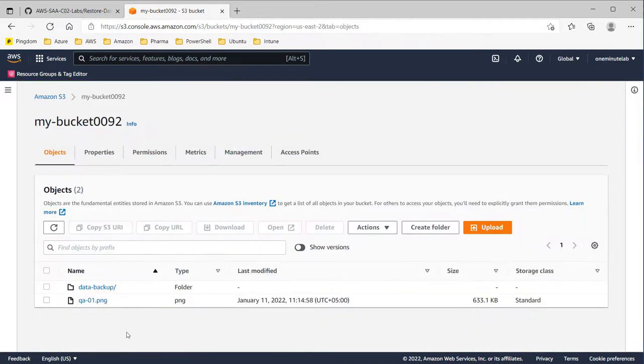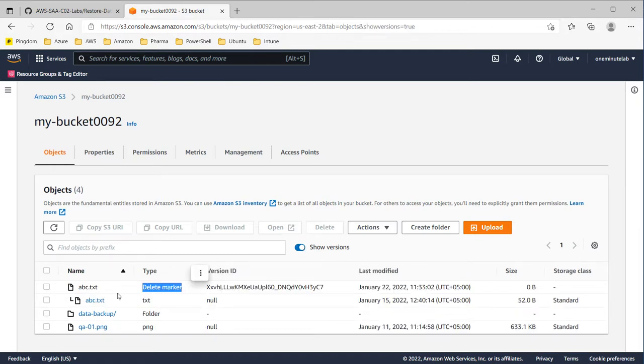Now close this. Here you can see we have now one folder and one PNG file. Now click on show versions. Here you can see a delete marker on our deleted object.